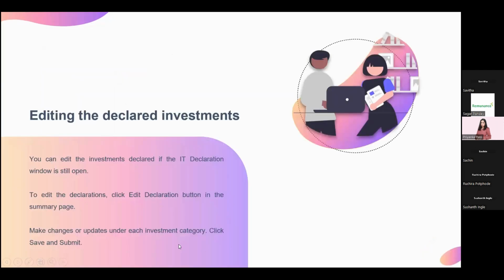You can also edit your declaration. To edit your declaration, the declaration window needs to be open. To edit declaration, you have to click on Edit Declaration button on this summary page. Make the necessary changes under each investment category and click on Save and Submit.